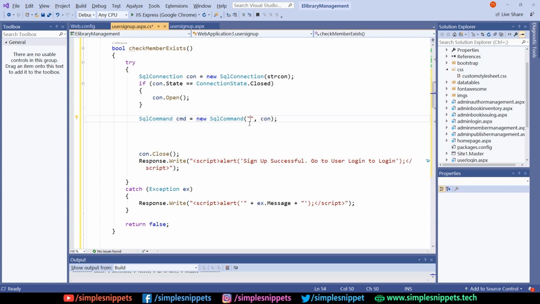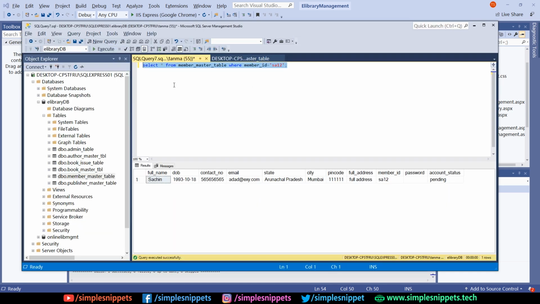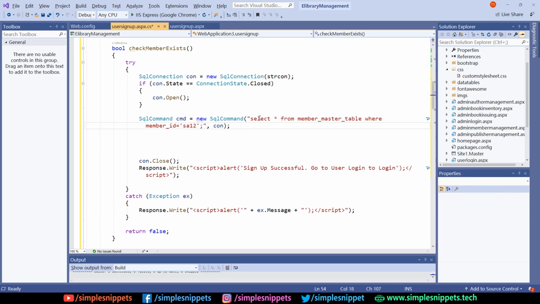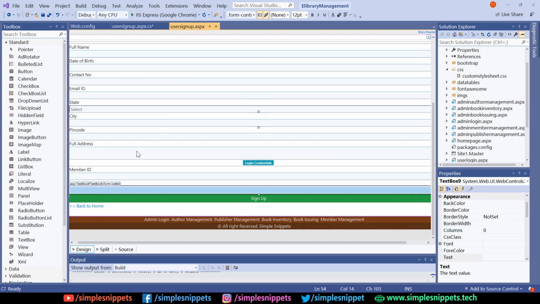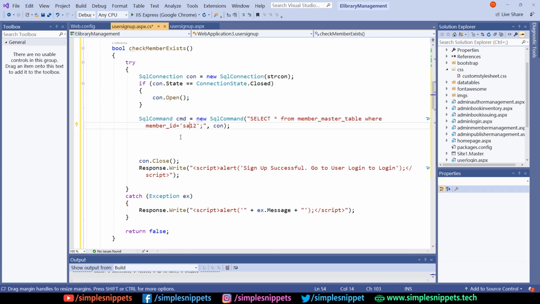So let's first type the command. Let's go to the MS SQL Management Studio. Just copy this and paste it over here. So the query is select, let me just do it in caps, select star from member master table, where member ID is equal to this string. Now this string cannot be hard coded, right? This has to be dynamic, coming from the text box. Which is the member text box? It is text box 8. So that has to come over here. How do you go about that? You have to just erase this first. Okay. Then you have to add single quotes. Inside that we have to add double quotes. And then you have to say plus plus.